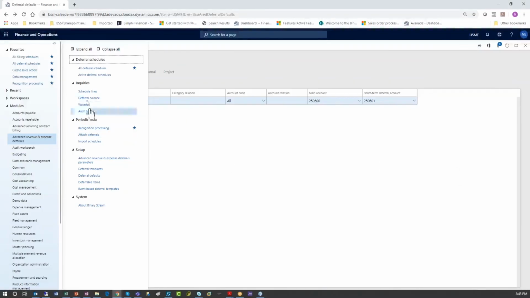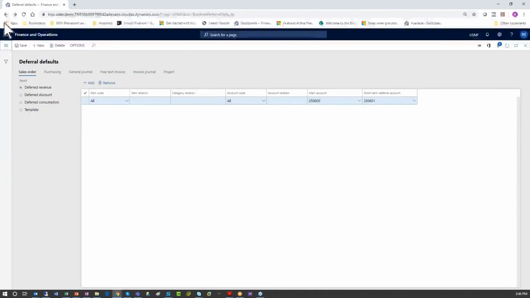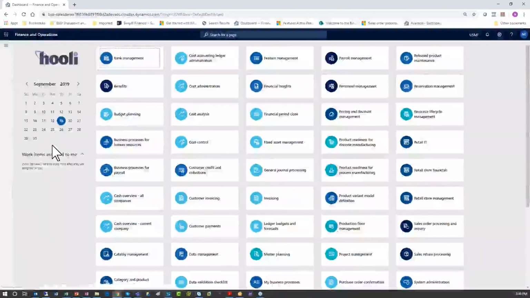And again, you see those right here under the inquiries and reports. So we've covered a lot of ground for Huli. We looked at creating a billing schedule for their customer. We looked at the different billing parameters at the individual line level. Some of those lines are deferred, some of them are not deferred. Some of them are deferred based on straight line recognition. Some of them are recognized based on hitting certain milestones.